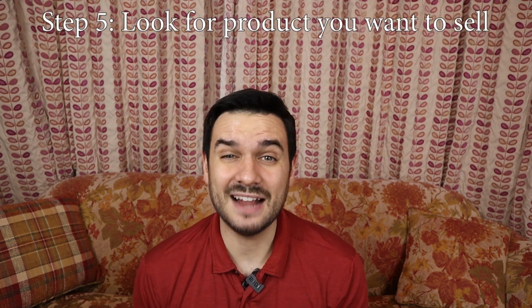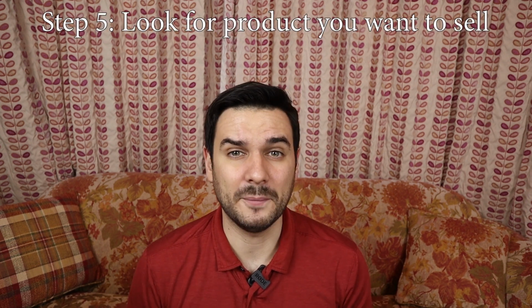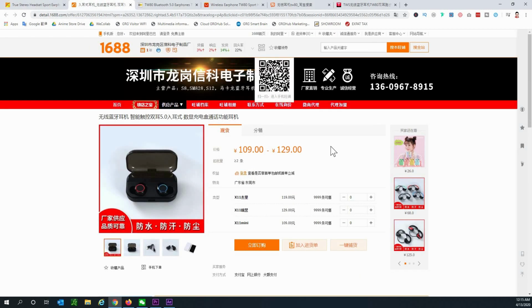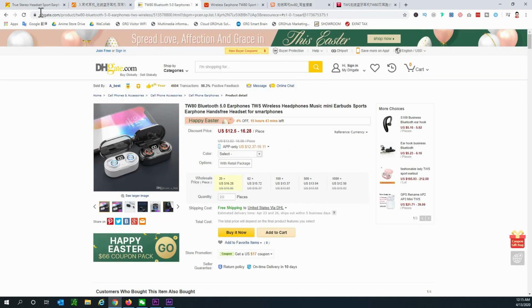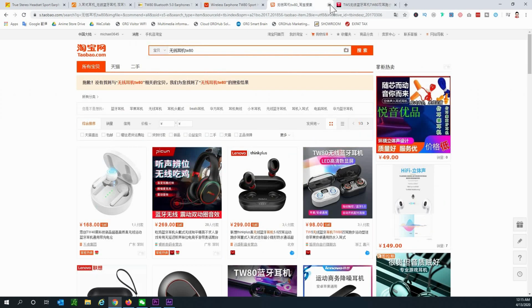The next step is to actually look for the product you want to sell. As I mentioned before, in this example, I'm going to be using these wireless headphones, and you can find the same headphones across multiple platforms. And you can see right here the difference in pricing. So like I said, if you have an Alipay account, you can use 1688 or Taobao for a cheaper price.